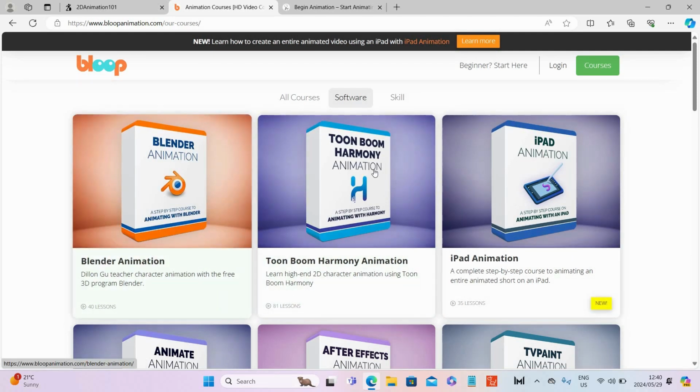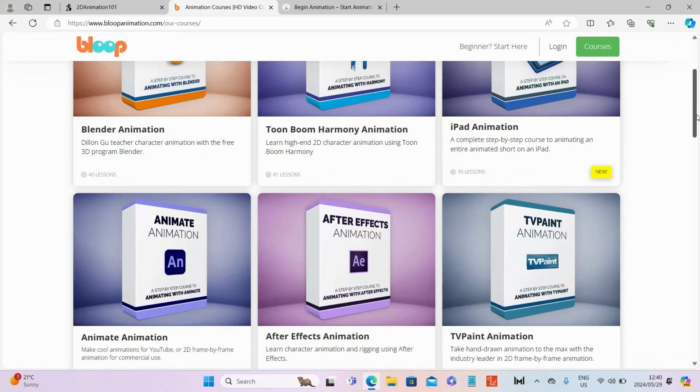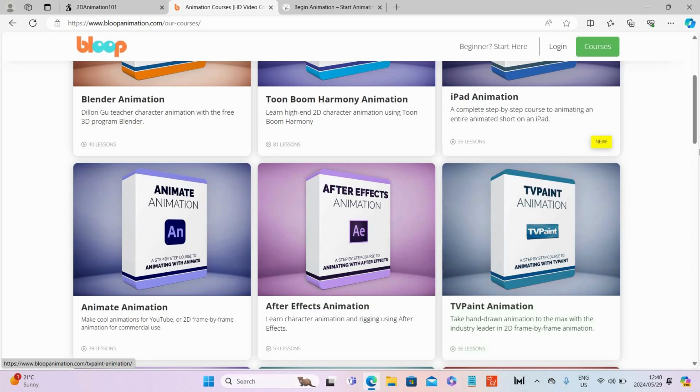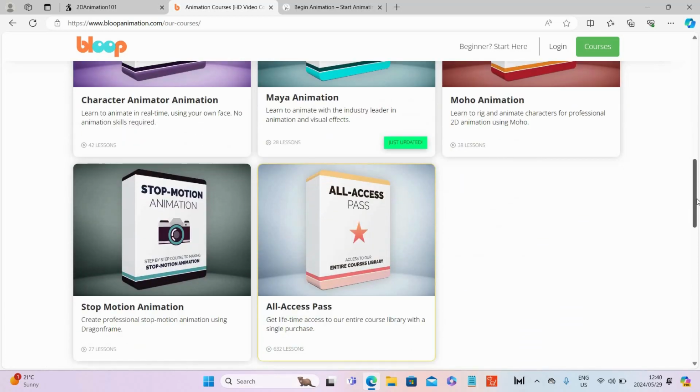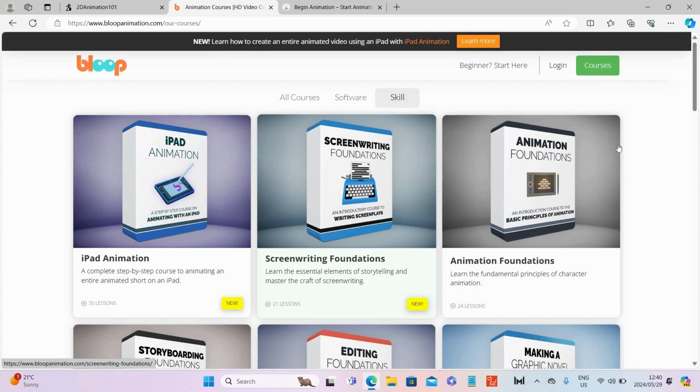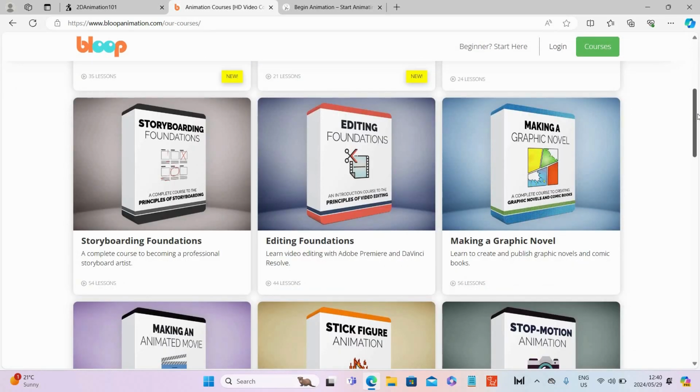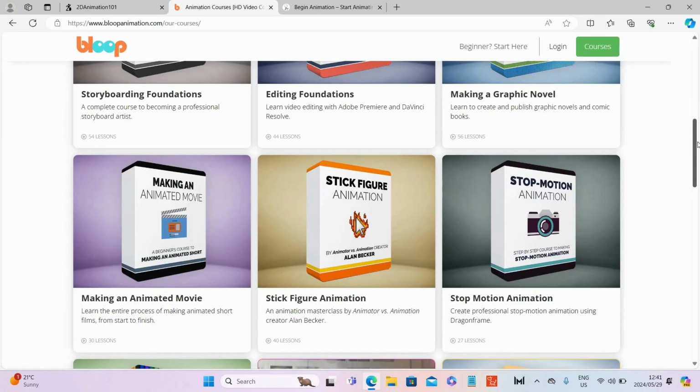But here you can see they've got courses for Blender, Toon Boom, After Effects, TV Paint, Maya, Moho. So they actually have a lot more online courses for different animation software. So basically between these two websites, Studio Animation and Bloop Animation, you are almost covered when it comes to what software you are going to use. And then again, they've got some skills, so screenwriting foundations, animation foundations, storyboarding, editing, making a graphic novel, etc.